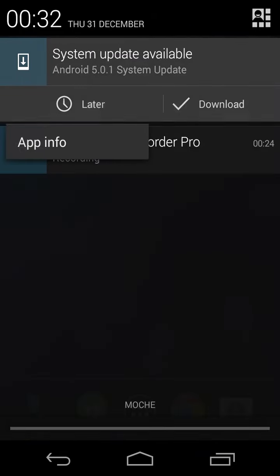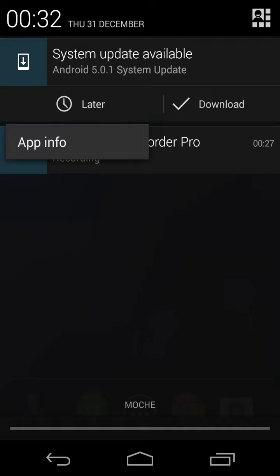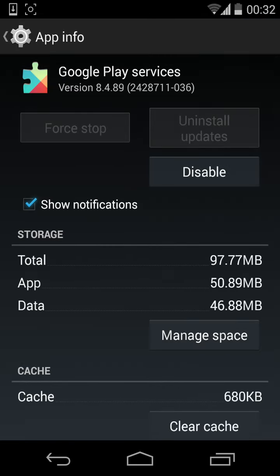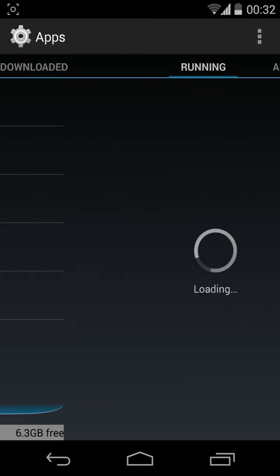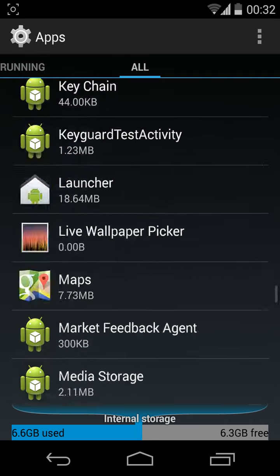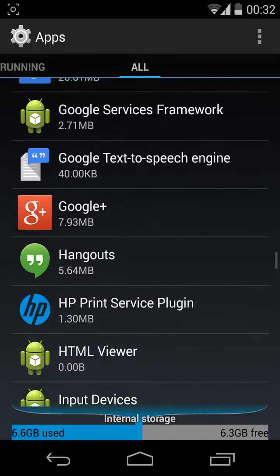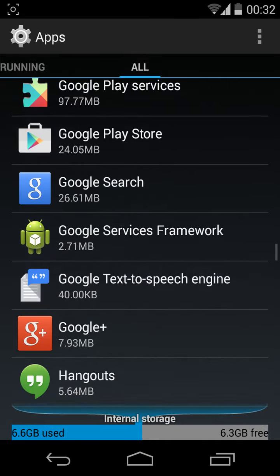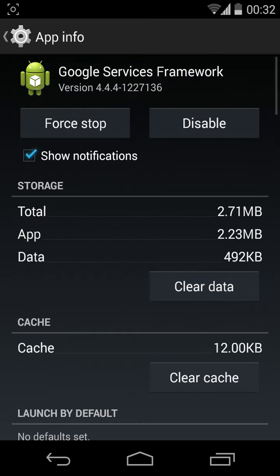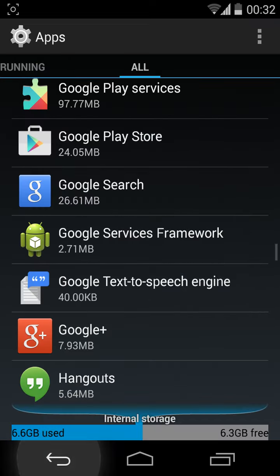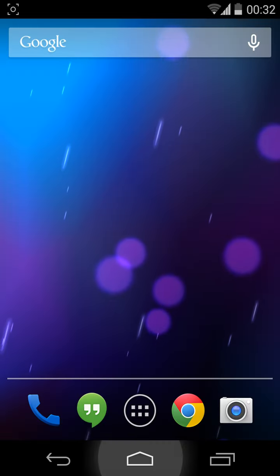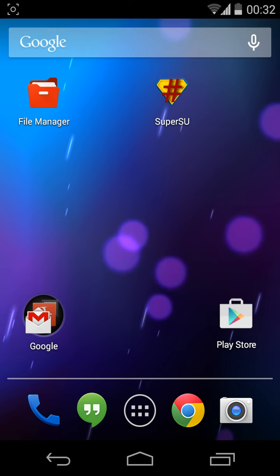So, first of all, hold that and click App Info. It's faster this way. Go over to Google Play Services and disable the notifications. Now, go back here. Go down to Google. There we go. And Google Services Framework. Disable the notifications from that one as well. Once that's done, you will no longer receive any notifications for updates.